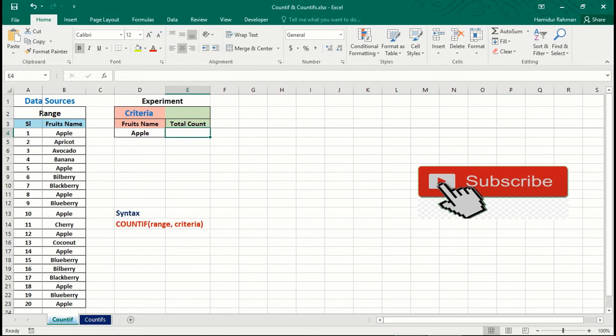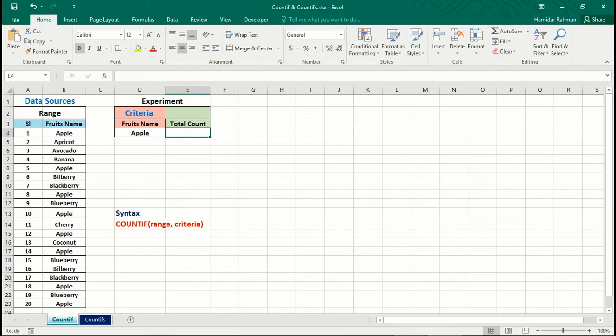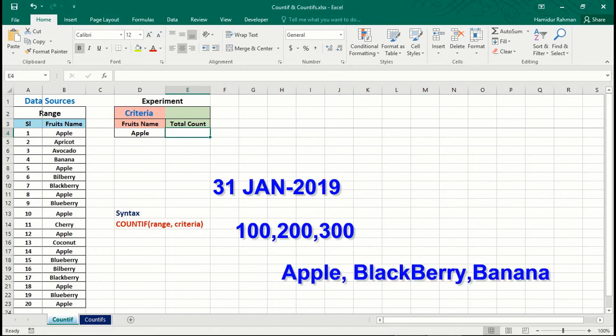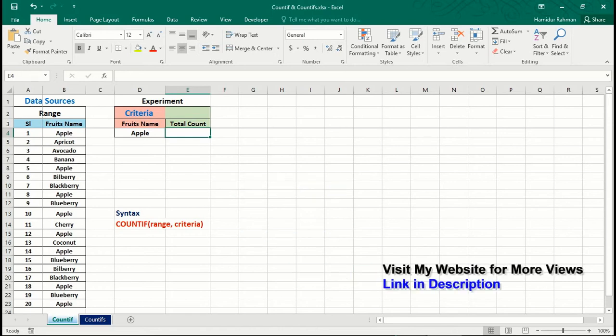In this tutorial, I will show how to count cells within a specified range that meet a criteria or any condition, such as dates, numbers, text, and other conditions that you specify. So first, count by COUNTIF for meeting a single criteria.